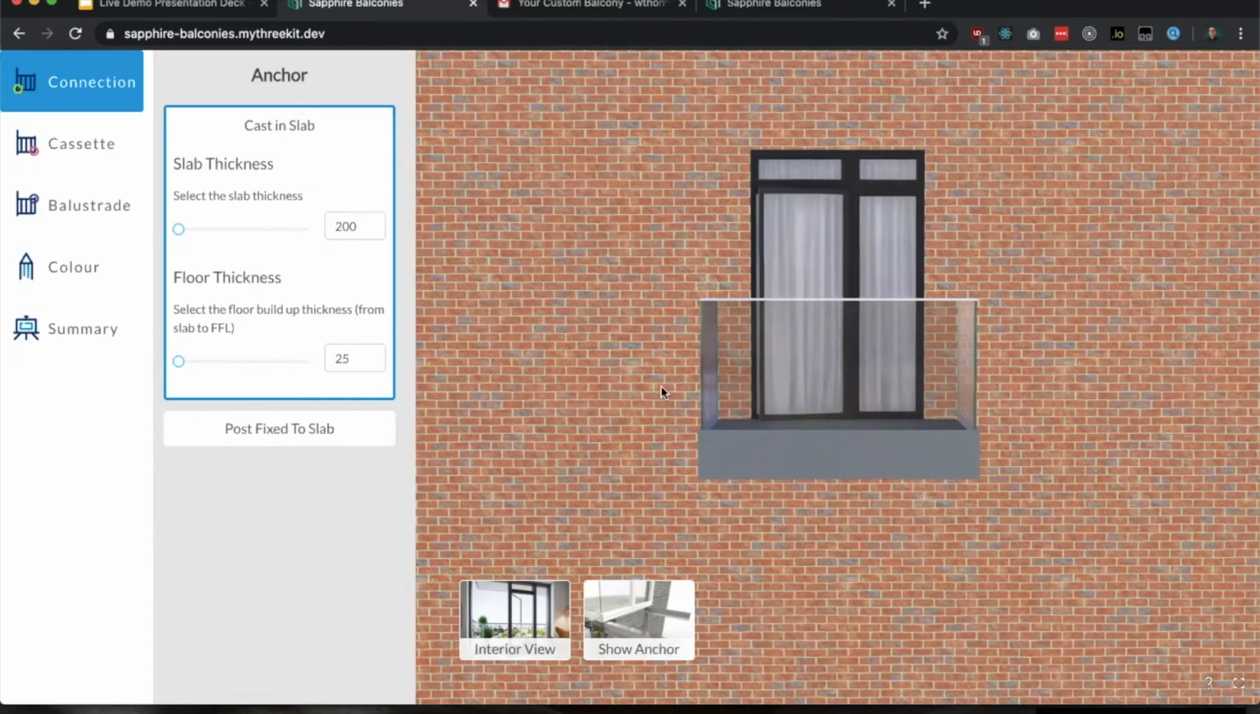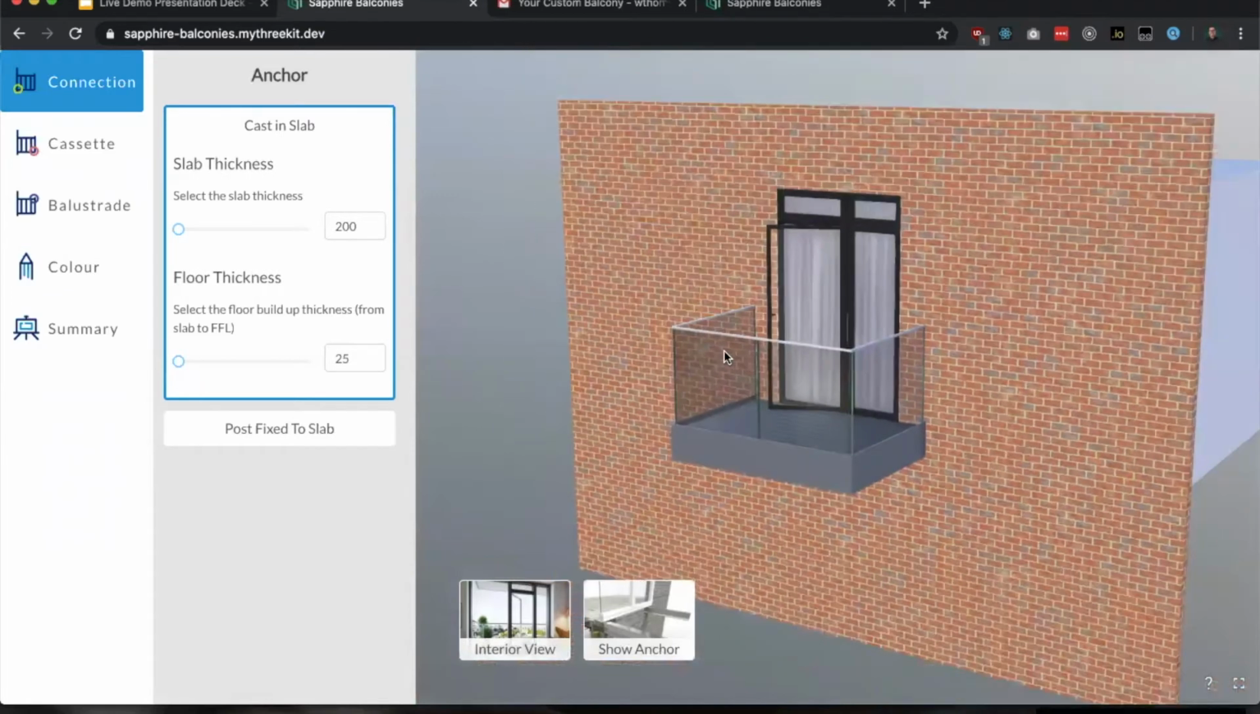So this demo, actually this is a live implementation now, so if you look up Sapphire Balconies, you can find it. But what they do is they create rapid install rigid balconies. So their end user is typically an architect or an architect who works with a builder. So Sapphire came to us.